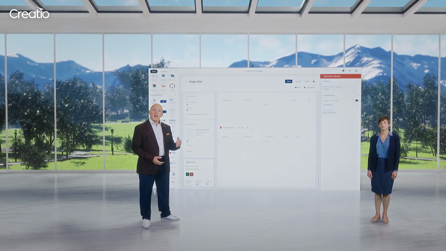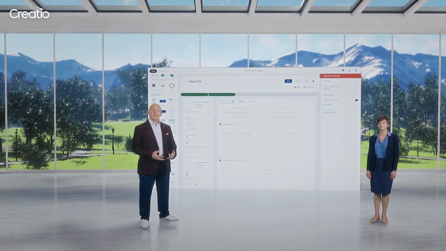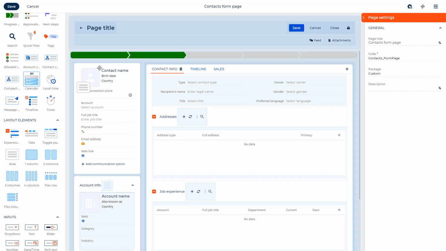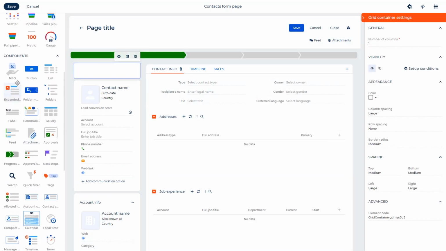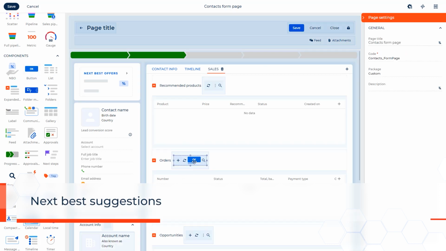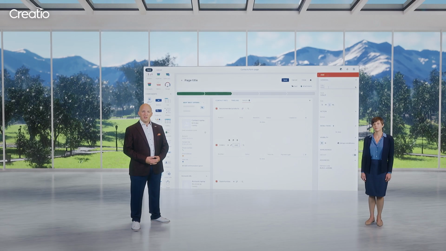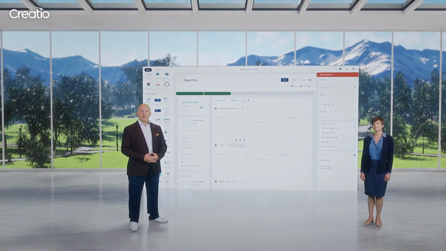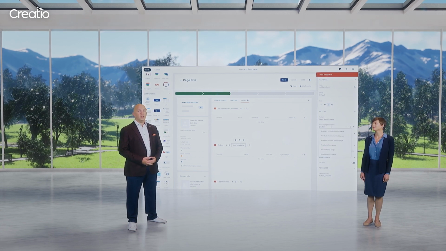I can also add an AI-driven component, which is next best offer. It will automatically generate the most relevant suggested cross-sale options. The information will be generated based on customer attributes and available historical data. I will then place the selected product in an order and initiate the verification process.